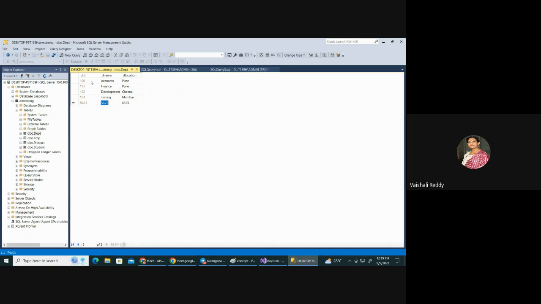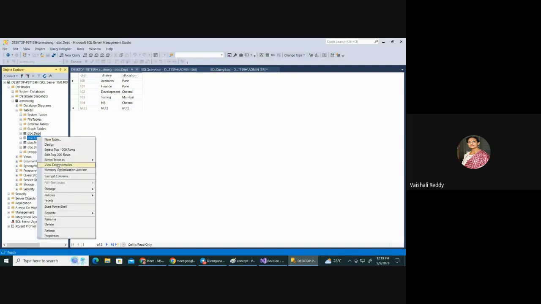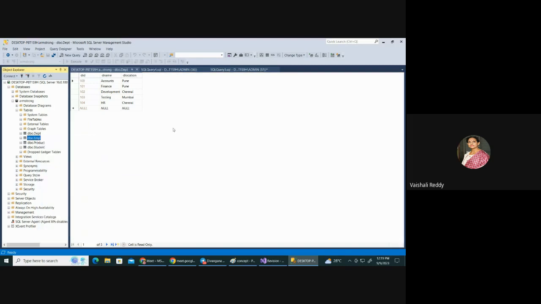और कौन सा डिपार्टमेंट लेंगे हम लोग? HR. Okay, let's say these are the departments we have. And now let's go to the employee.